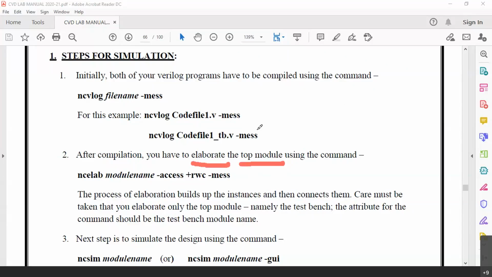What is elaboration? You can see here: the process of elaboration builds up the instances and then connects them. Right now in today's example, we have only one instance. But in general, a digital design can have thousands, lakhs, crores of instances. One microprocessor or microcontroller chip can contain millions, even billions of transistors. There can be hundreds, thousands and lakhs of instances there. It need not be one inverter inside a microcontroller or microprocessor chip.